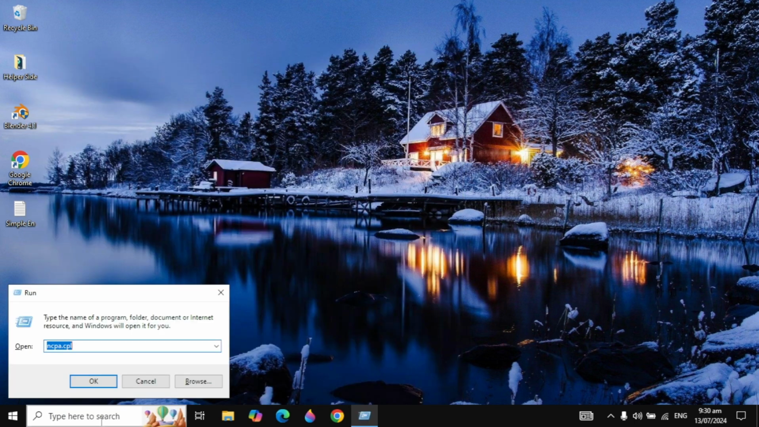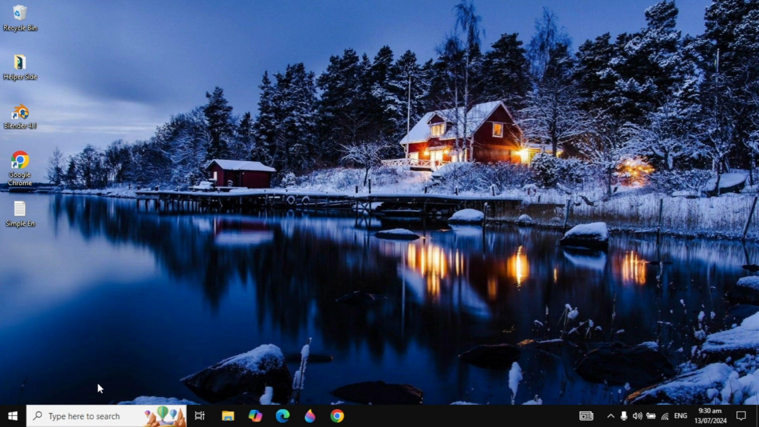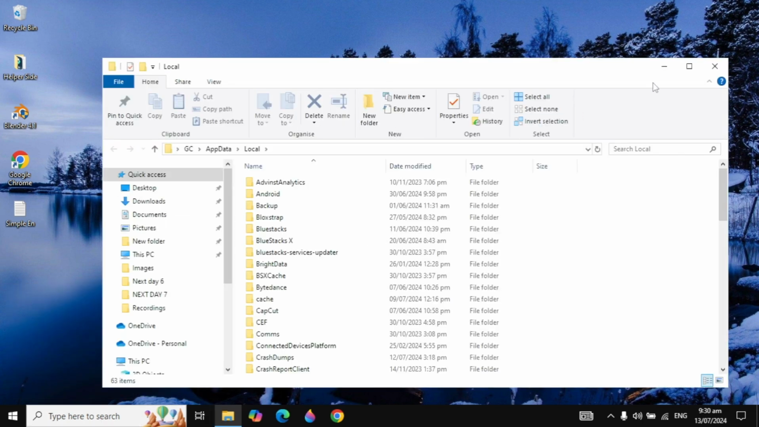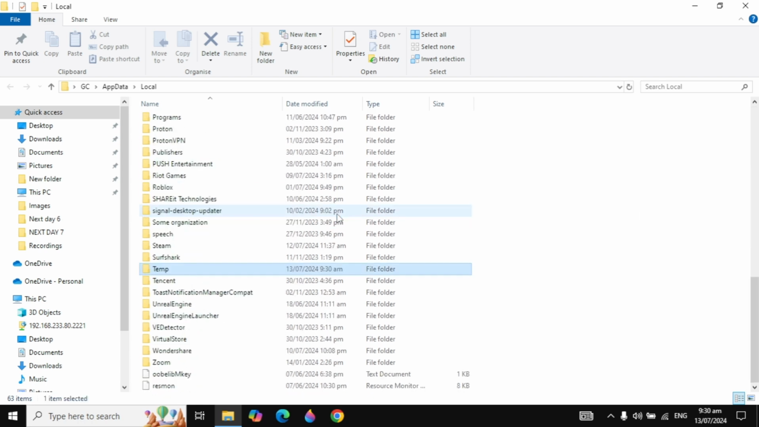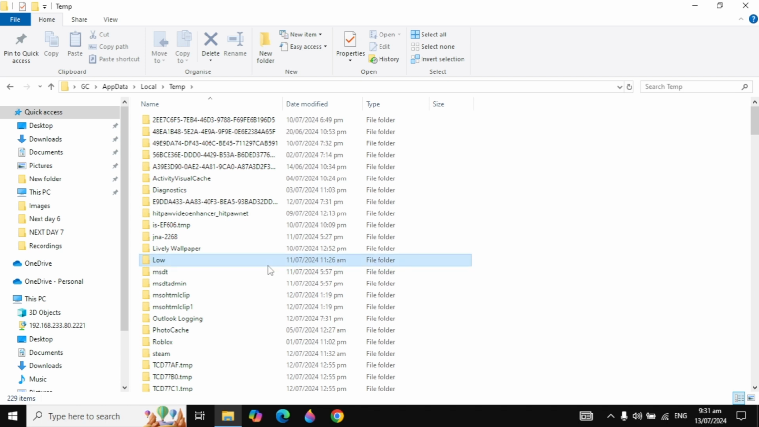First, go to the Windows search, type run and open it. And now here you can just type %localappdata% and click on OK. So now here you have to look for the folder named temp. When you find the temp folder, open it and here you will see the Roblox folder.